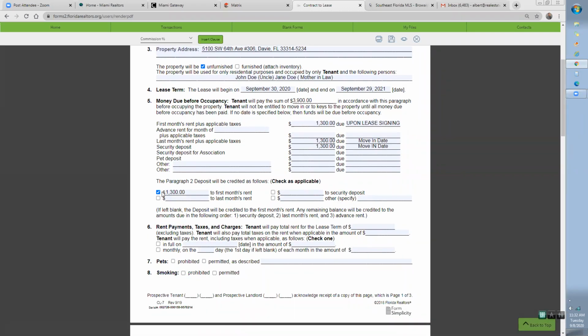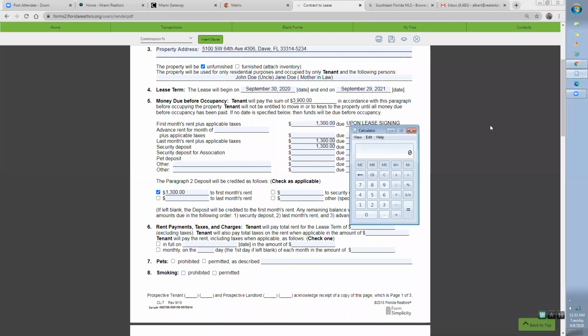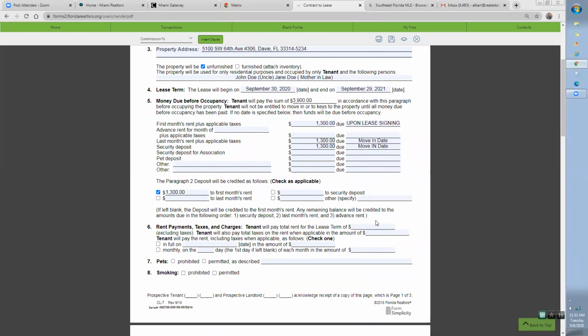So, number 6, the rent payments. How are you going to do the rent payments? Okay? So let's say here, tenant will pay total rent for the lease term of total rent. $1,300 by 12 months, 1 year, $15,600. Okay? Then it's going to say tenant will also pay total taxes on the rent. Well, the tenant isn't paying any taxes on this rent, so you could put 0 there or just not put anything, okay?